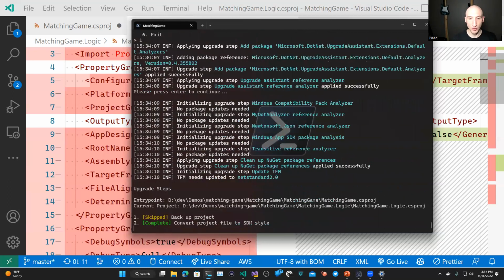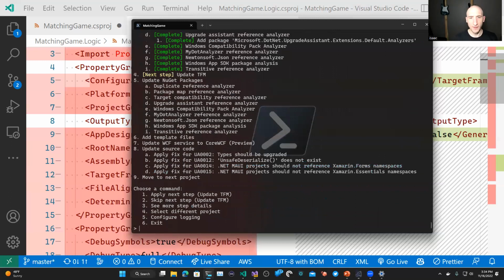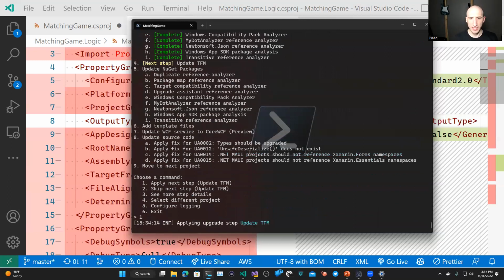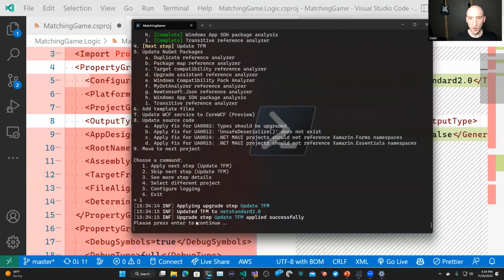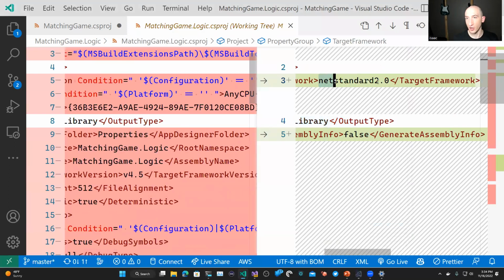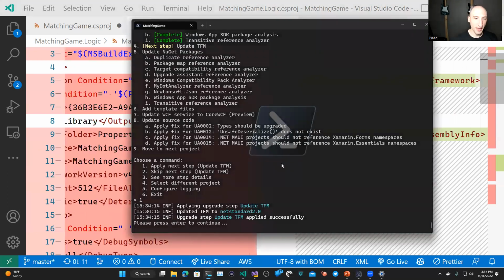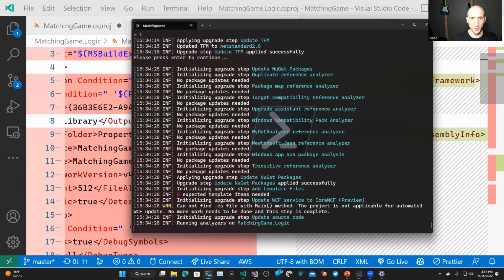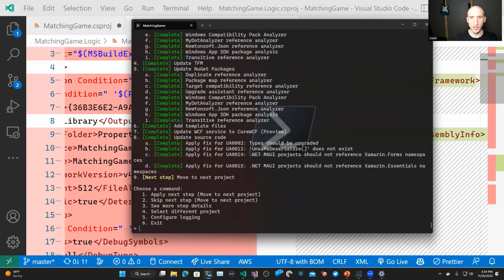And then the next thing it's going to want to do is update the TFM. So let's go ahead and do that. It's going to then say, your upgrade of the TFM applied successfully. So it upgraded the TFM to .NET Standard 2.0, and we can see that here on the right-hand side. So if I go back, after it updates the TFM and adds some more analyzers, it's then going to move on to the next project.